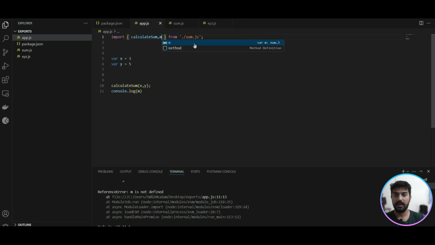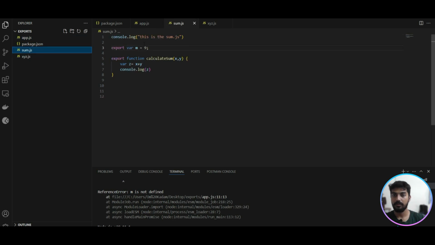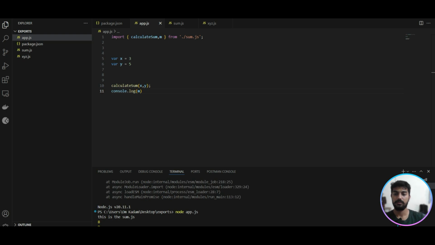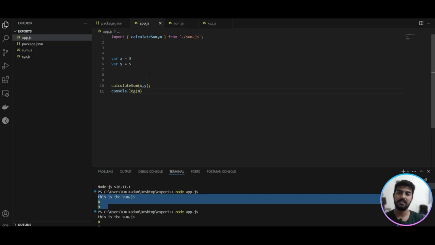Because we are exporting m from here, right? We are exporting m as well from here, so we need to import it here. And as we are writing console.log m here, now if you run the code, it will successfully run. See, we got an output. So this is basically the different way of importing and exporting things.